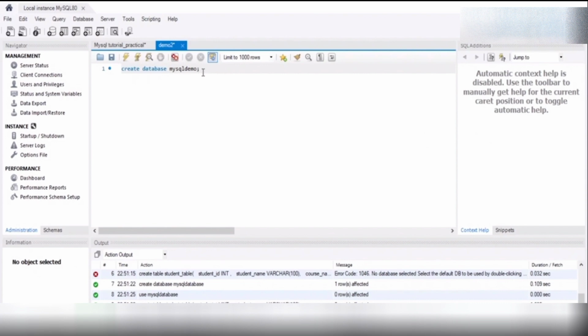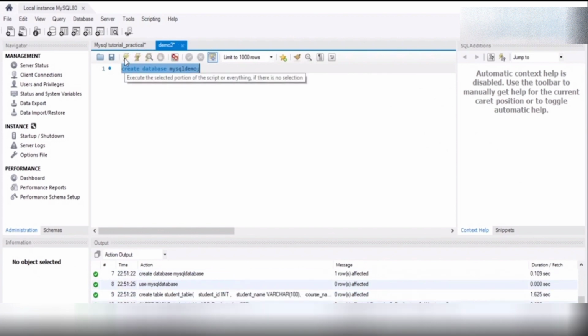These are the syntax rules you need to remember whenever you are going to write an SQL query. Let me select the part and then execute it. You can see I got a message that one row is affected, and I got a green sign as well. That means my query got executed.